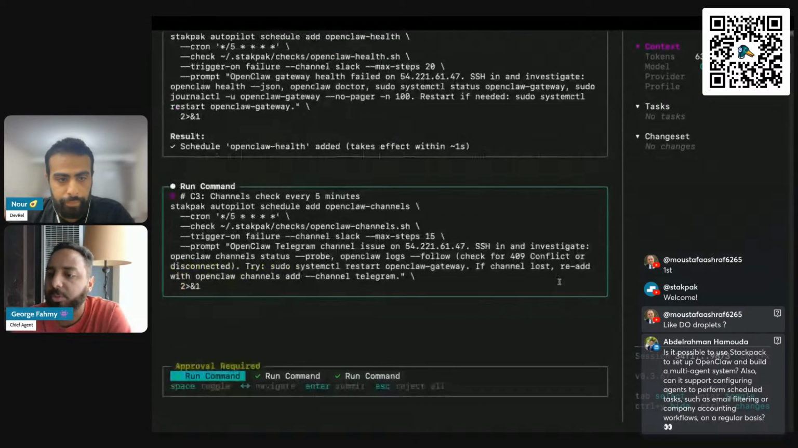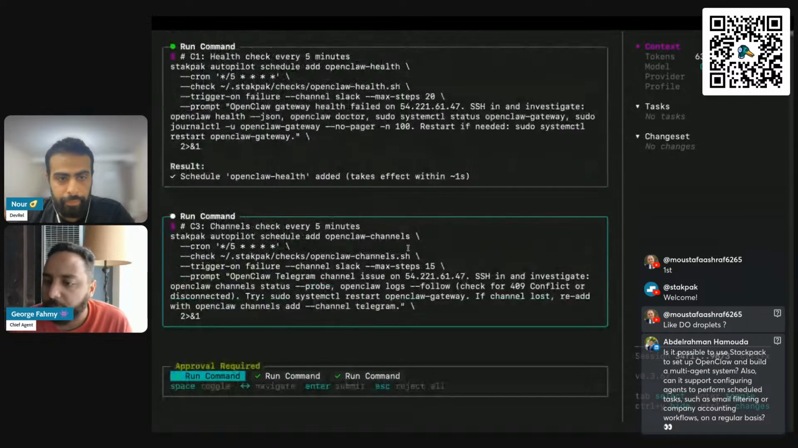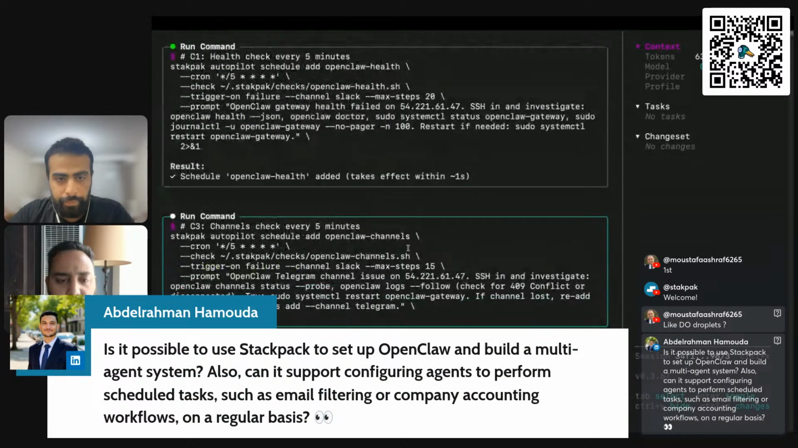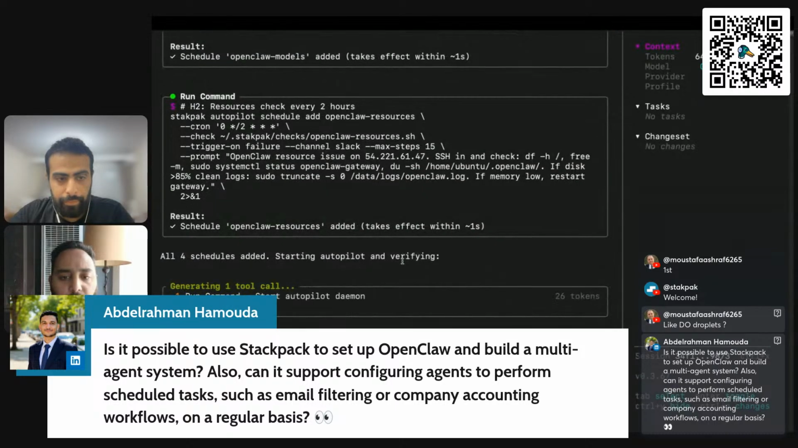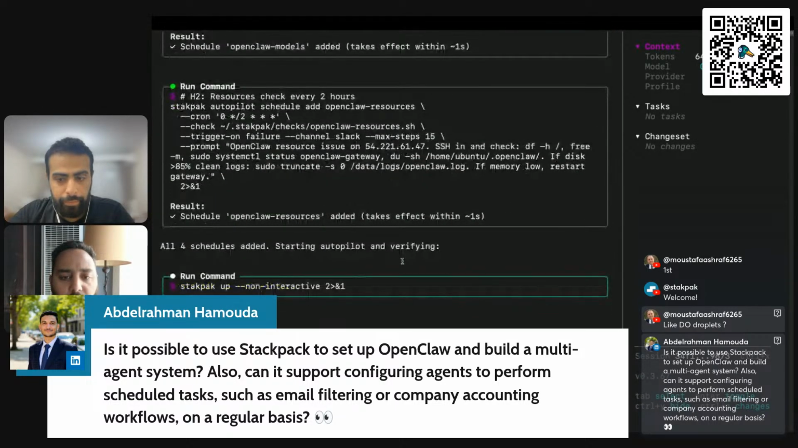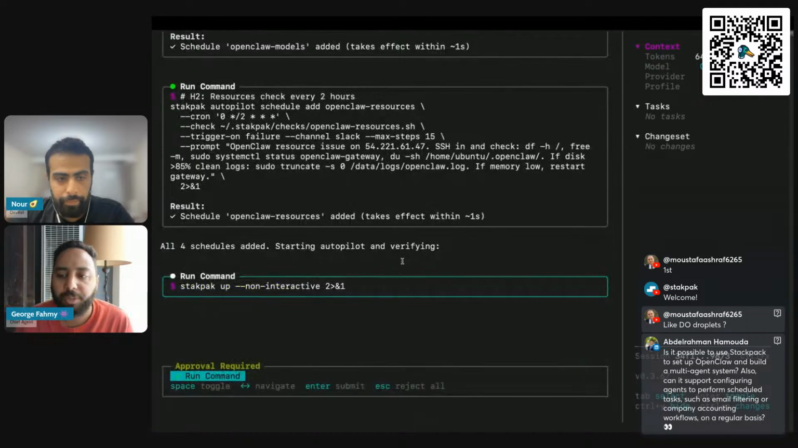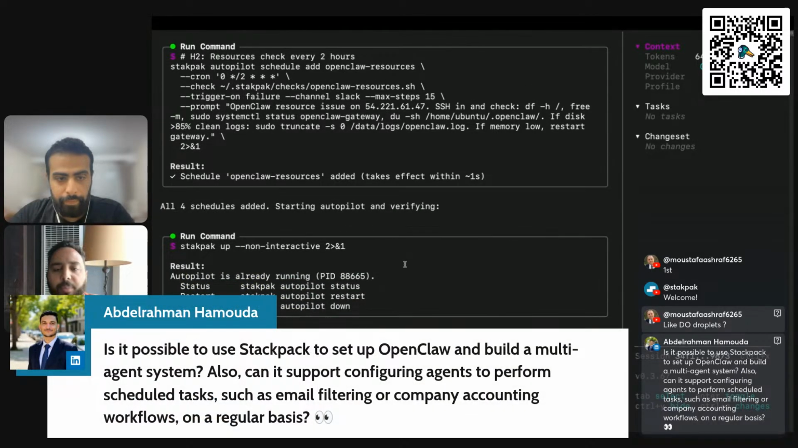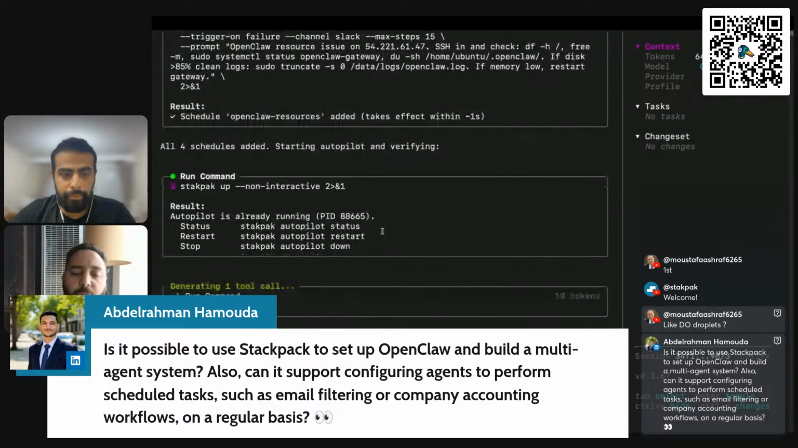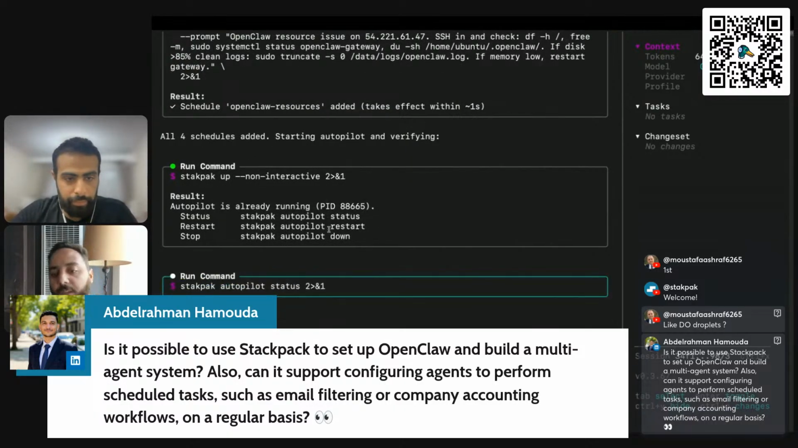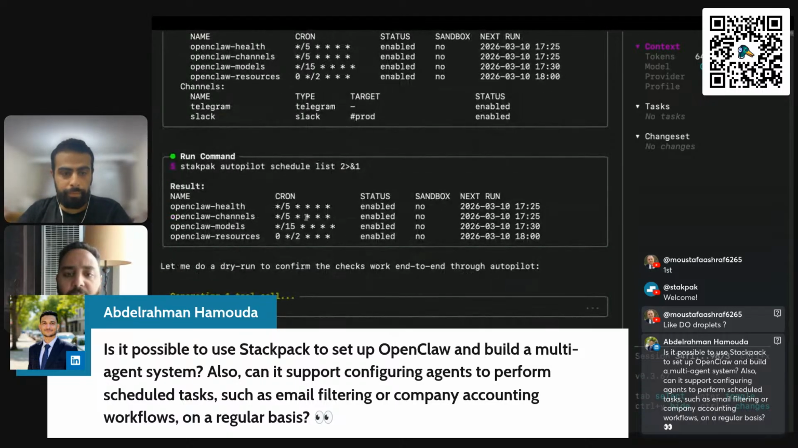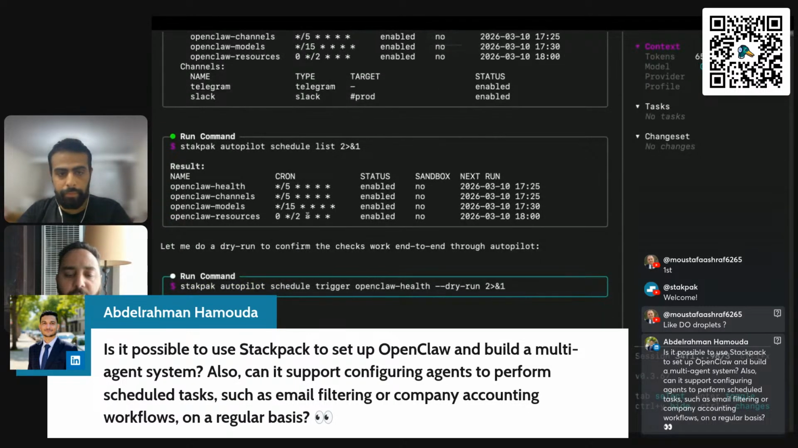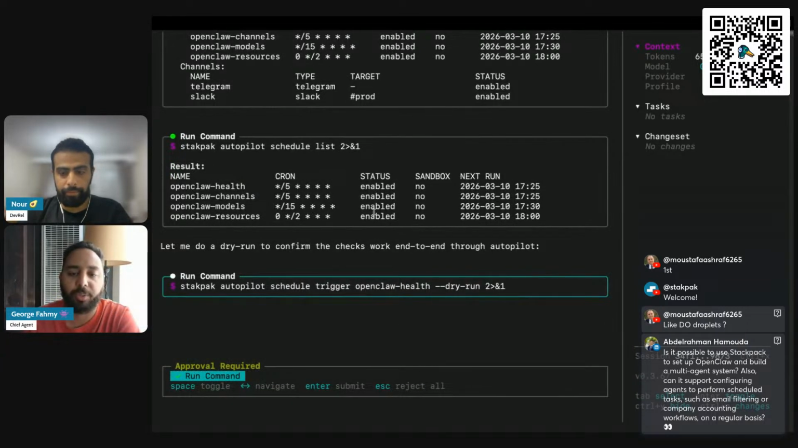Yeah, we have a question. Let me get that. So here it's asking, is it possible to use Stakpak to set up OpenClaw and build a multi-agent system? Can it support configuring agents to perform scheduled tasks such as email filtering? Yes, definitely. You can use Stakpak to set up multiple OpenClaws and monitor all of them from a single Stakpak instance. As you saw, you can set up custom check scripts to do anything, and depending on whether you trigger these check scripts on success or failure, it will spin up the Stakpak agent to do something.